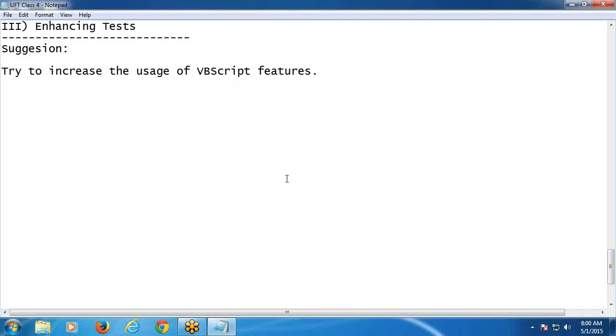We can modify it easily. Okay. See, 4 important reasons. First reason, VB script features are faster in execution than tool features.